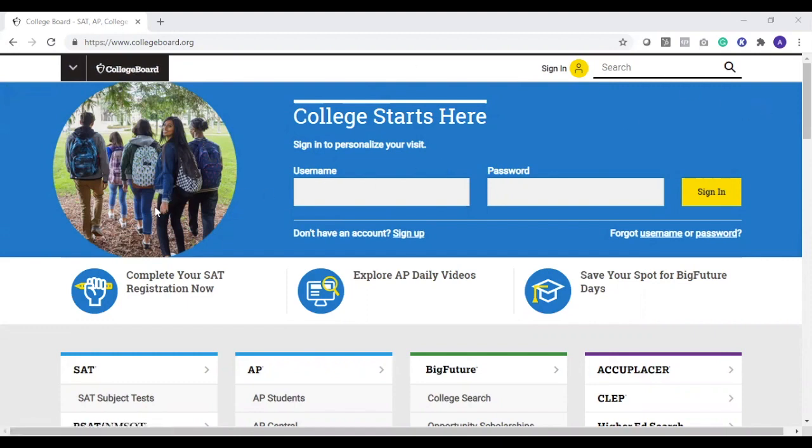Let's walk through the entire application and form filling process for SAT. In order to do that, you'll have to first type in collegeboard.org in your browser and hit enter.